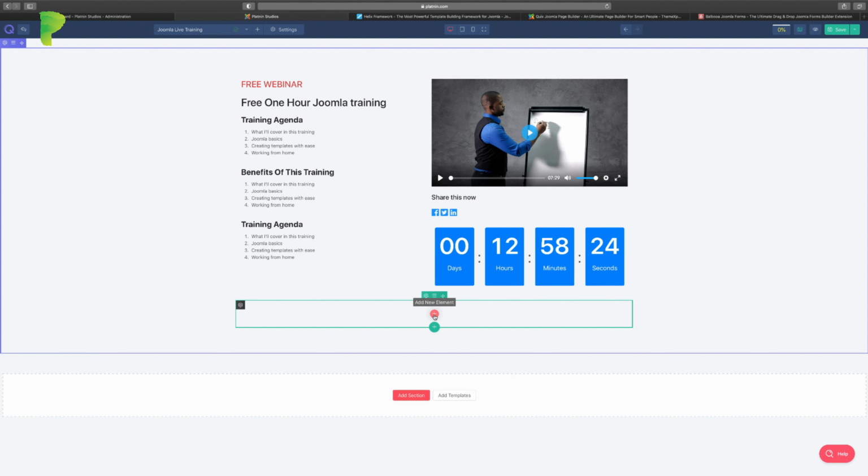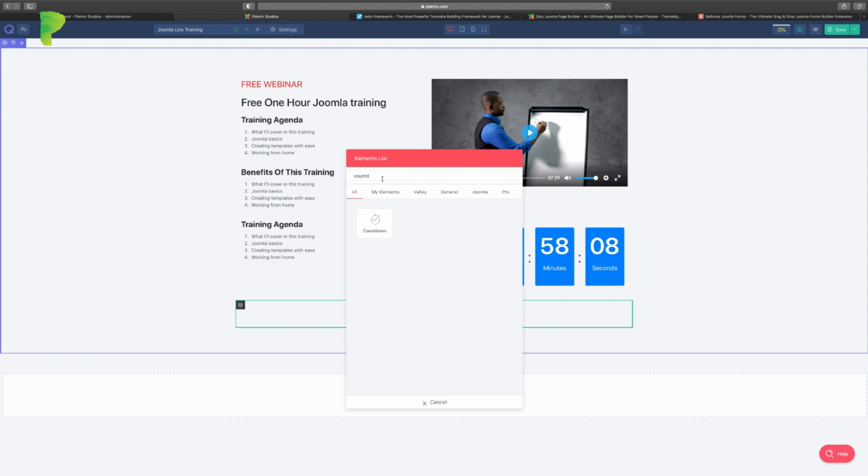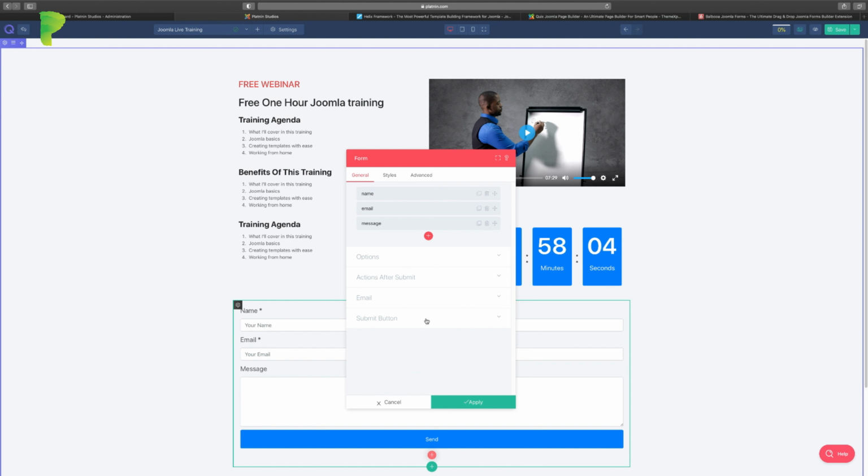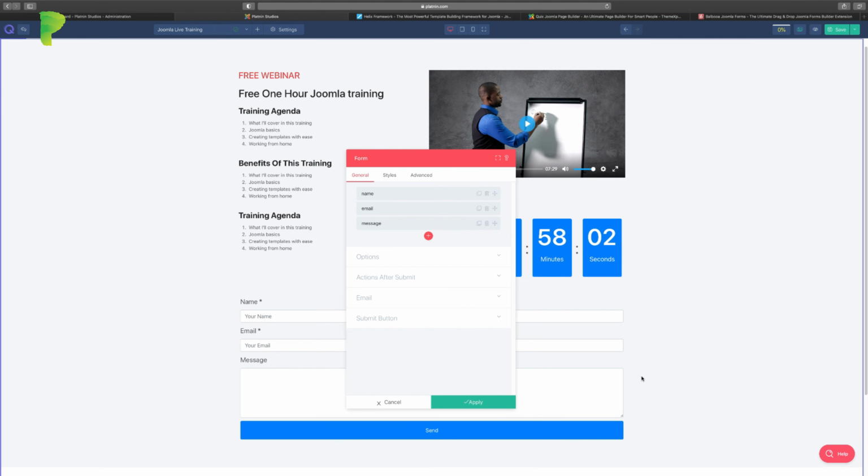And then finally, we are going to add something for people to register. So this is where once they click register, it's going to lead them to where they can put in their name, their email, and basic stuff like that. So you can go here to add element, and you can do forms. Now they have a form that comes with Quix. It's a really simple form that people can fill.